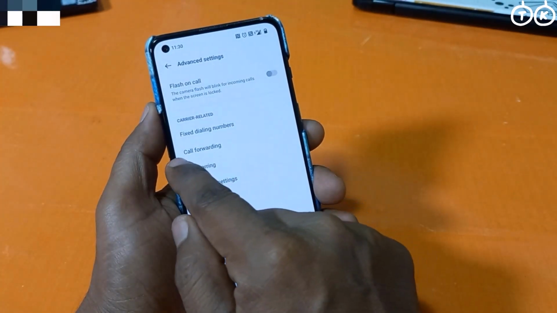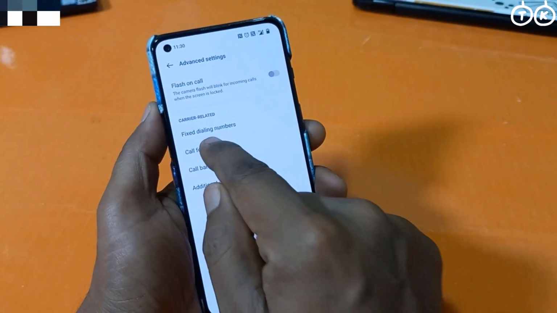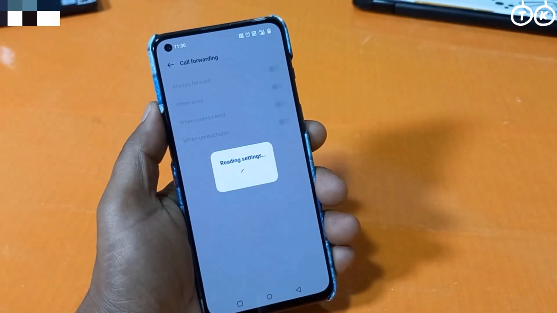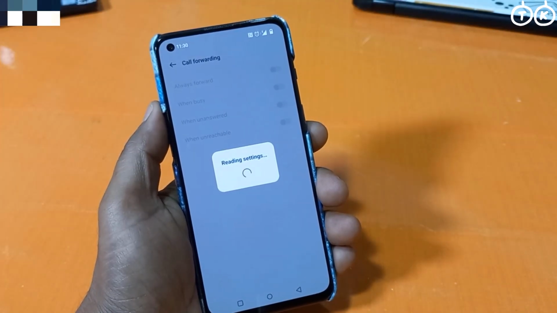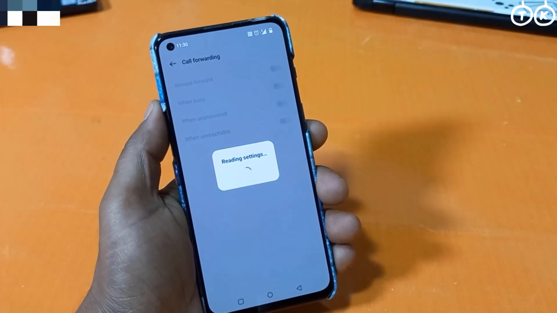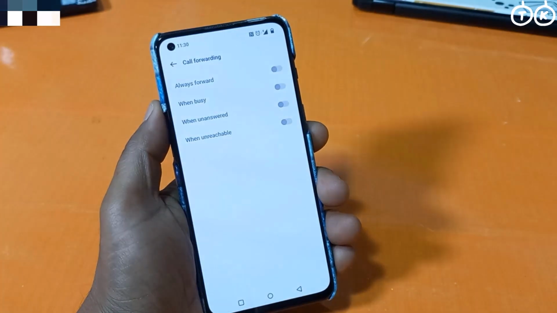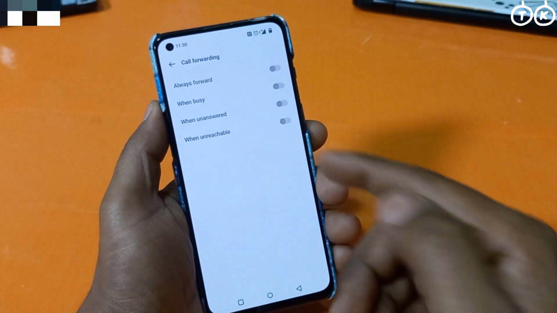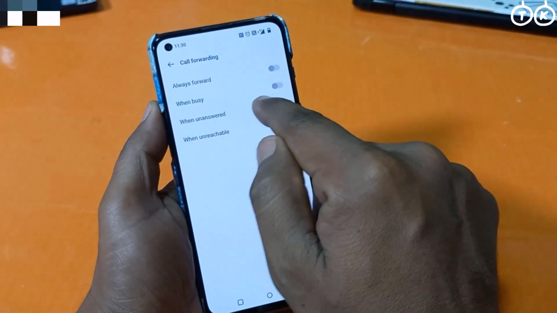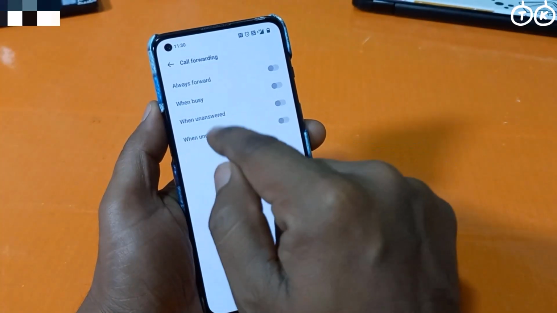Here you can see call forwarding option. You have to click on call forwarding and you have to wait for few seconds. It will read your SIM card. Then you will have these four options: always forward, when busy, when unanswered, when unreachable.